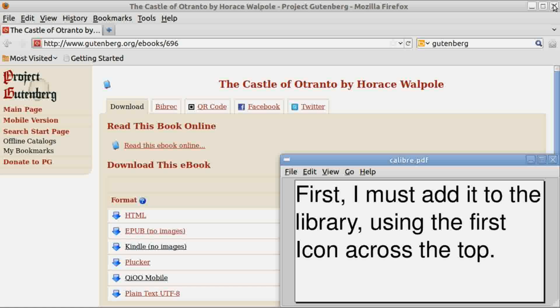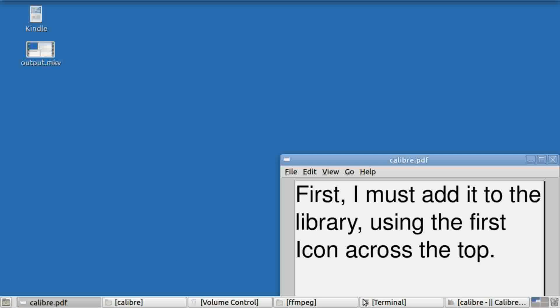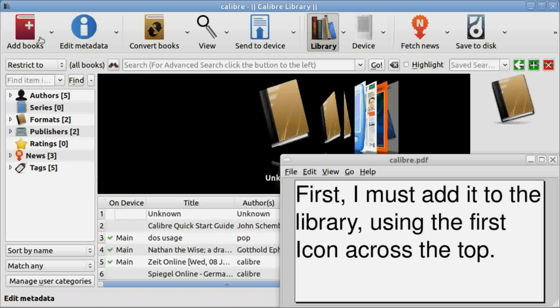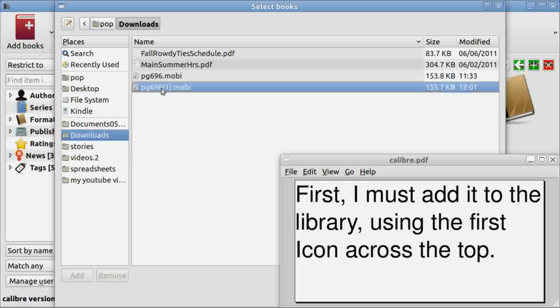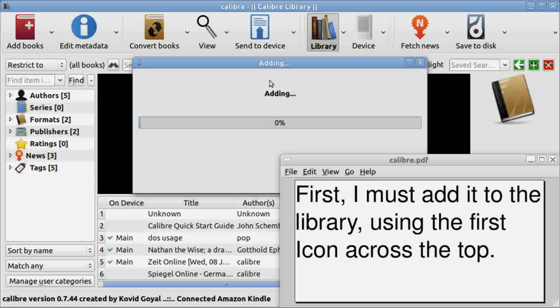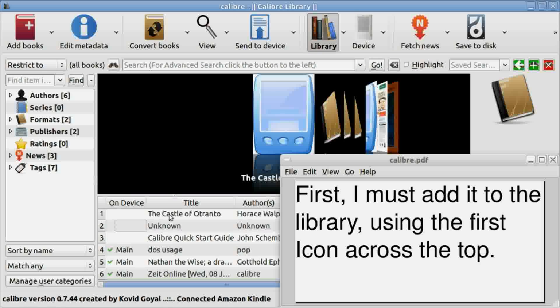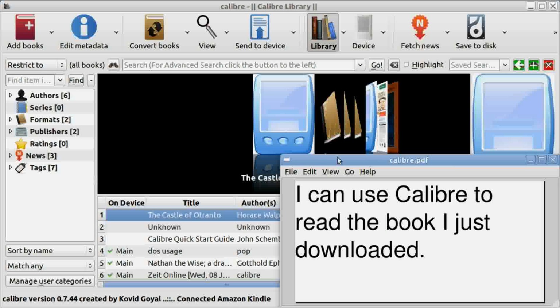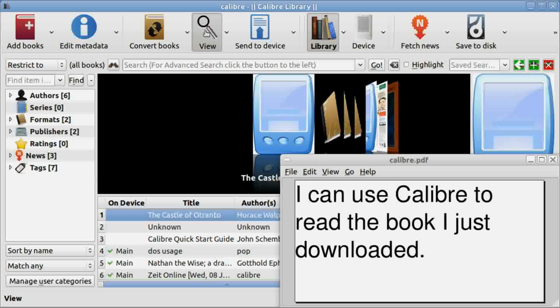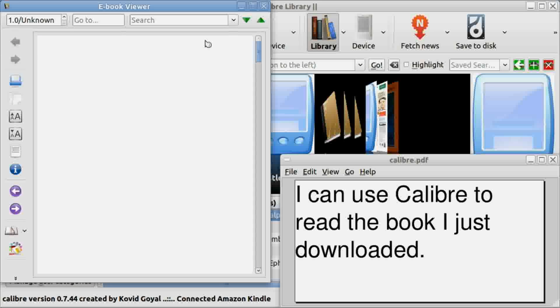And in order to do that, I'm going to open up Calibre again and add books. And now it's going from the download folder to my PC Calibre listing, and there it is. And if I want to, I can just read it. I'll just go to View and click it. And there's my ebook reader.